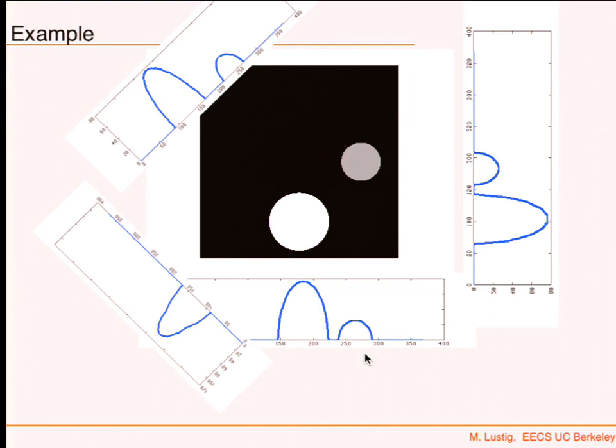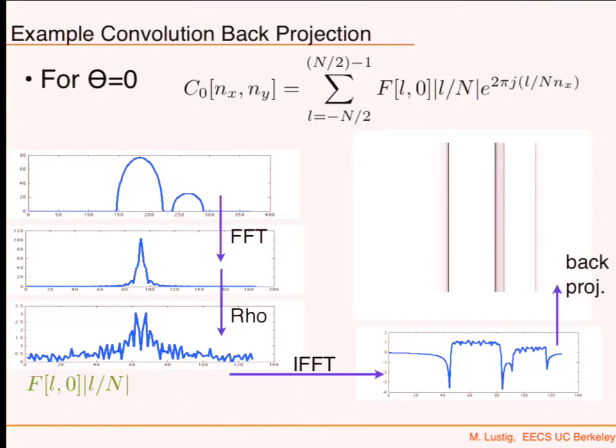Okay. So now I'm going to define the operation of this back projection. What does that even mean? Basically, the back projection operates on the result of a projection, and then I'm going to sum the result of these filtered back projections together to get an image. This is what I'm doing. So for theta equals 0, the projection is really the sum of f[l, 0], l over N, the sum of that. That gives me a projection.